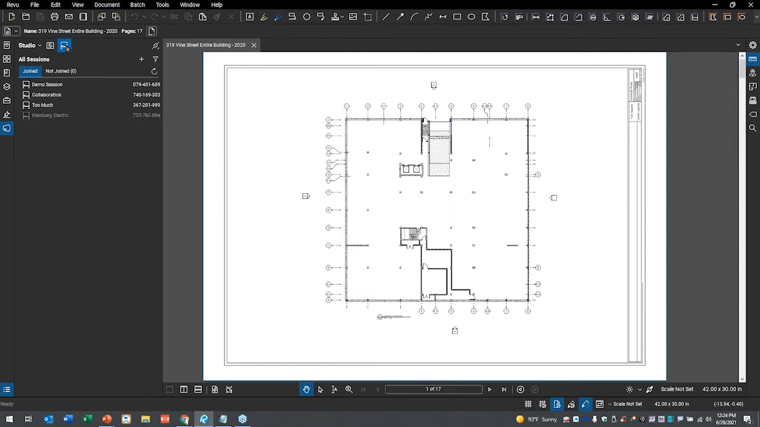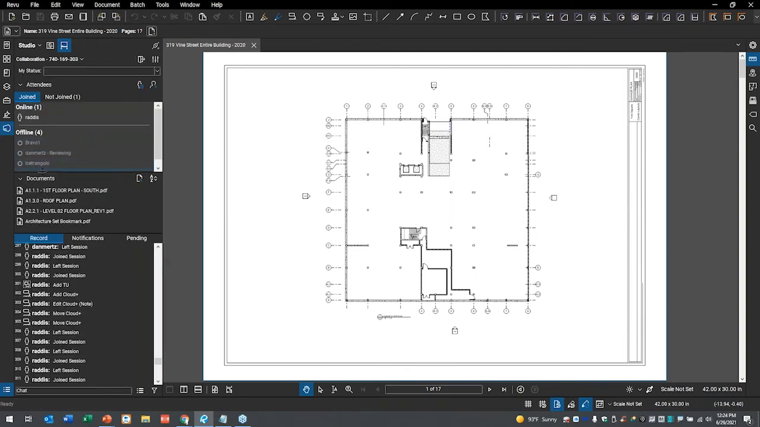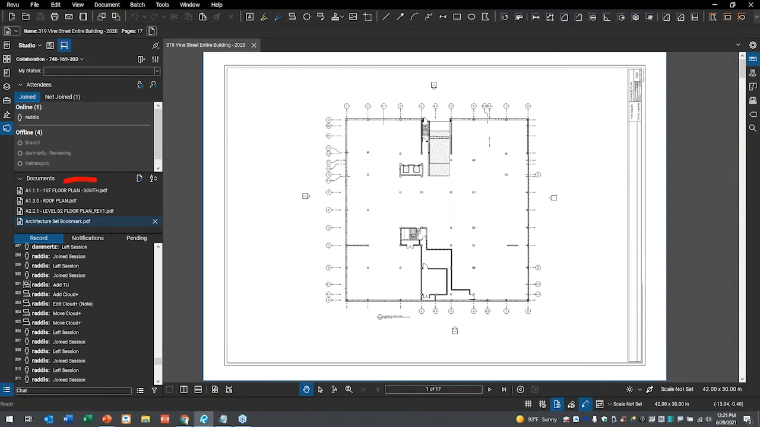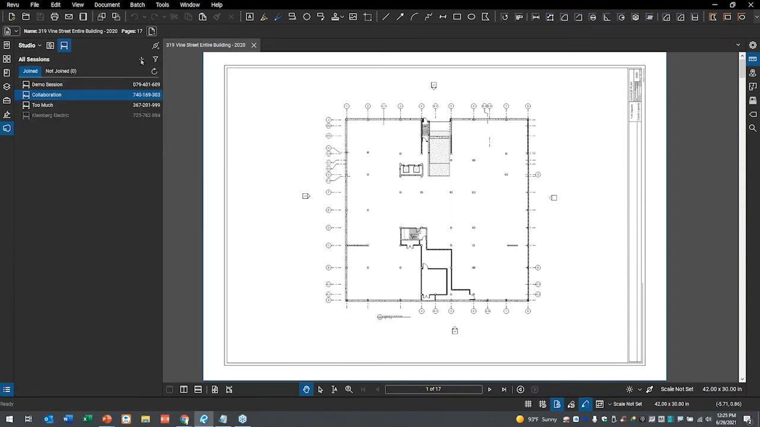So again, with a session, if I were to open a session, let me just open, let's say this one called collaboration. You'll see that there are files listed here in the middle, but again, they are all PDF files. I'm going to hop out of that by clicking on the little icon right here, which is to leave a session but not sign out.